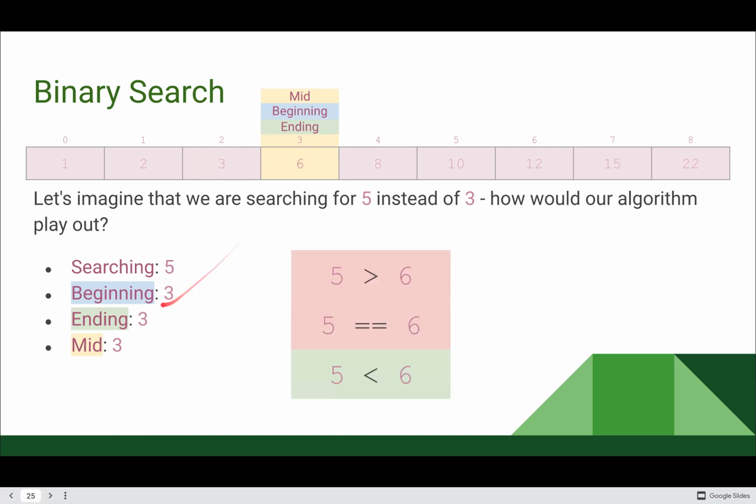Is 5 equal to 6? It's not. 5 is less than 6. So we are going to move our ending because we know it's not going to be anywhere to the right. So we're going to move the ending to the left.